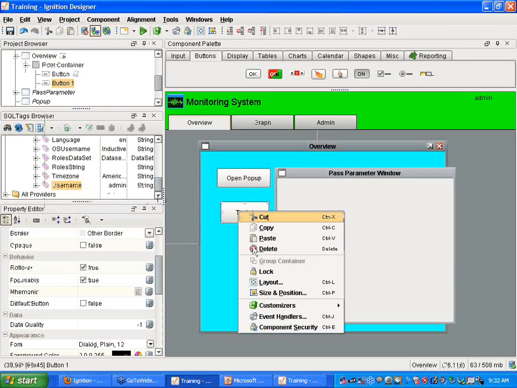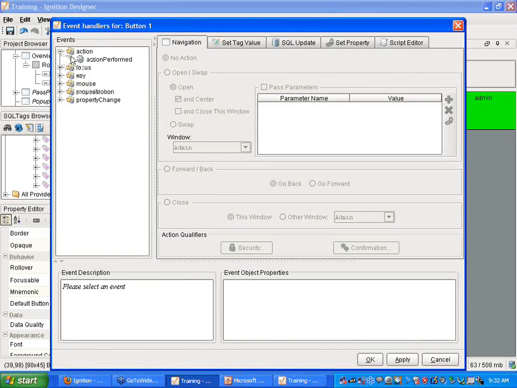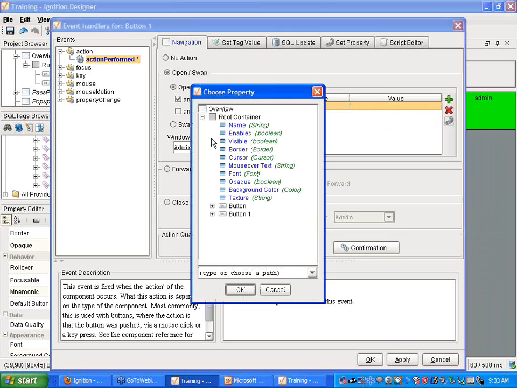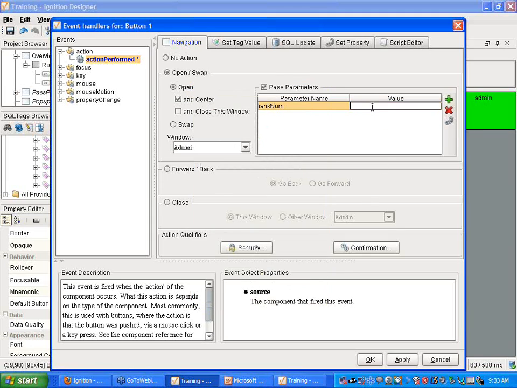Go back to my tank 1 button, right-click and go to the event handlers. On the action, we can say open up and center. We can open up and center that pop-up window, and we'll pass parameters. Over here to the right, we have the ability to pass parameters. So I can say pass a parameter here. We'll call it tank num as the parameter name, and the value can come from a property on the window, or I can hard code it. So I'm going to hard code just a 1 there. There's my first button done.